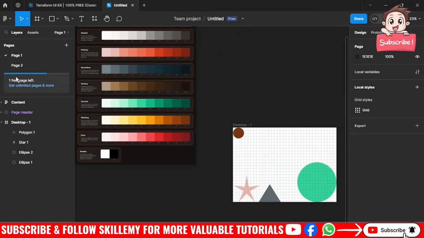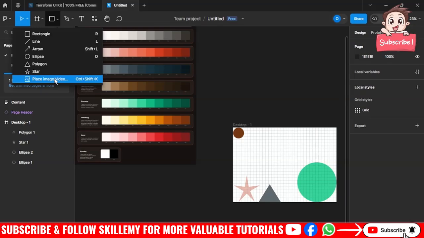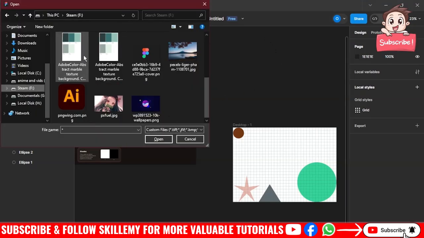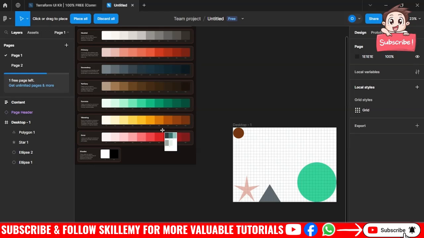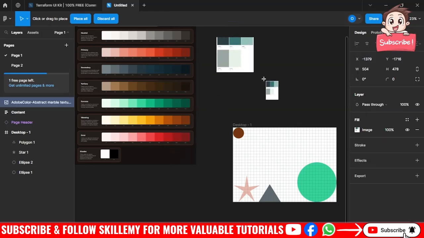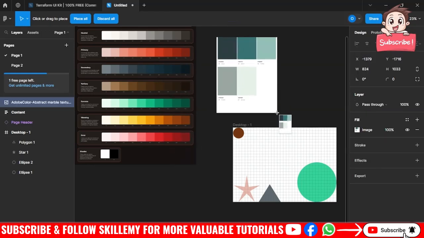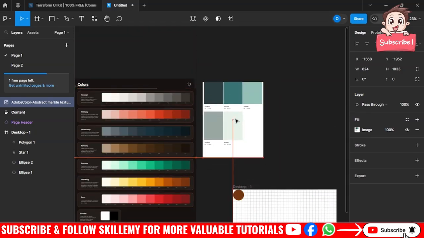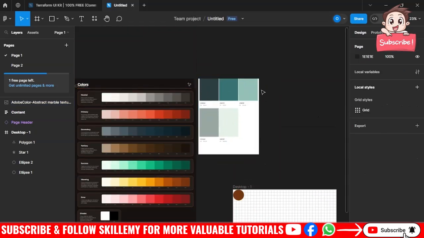You can see over here, I'm going to click on this option over here. I'm going to click on place image. Now from here, I'm going to select this, open, and there we go. We have our color palette, our color pattern, which we're going to use. I'm going to keep it right around over here, which you'll be able to use.